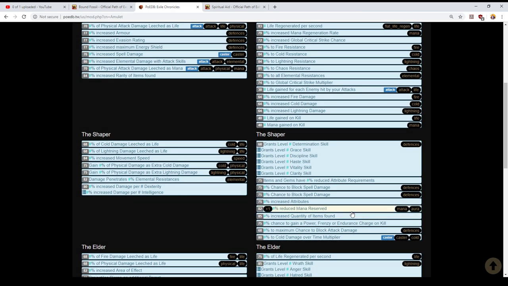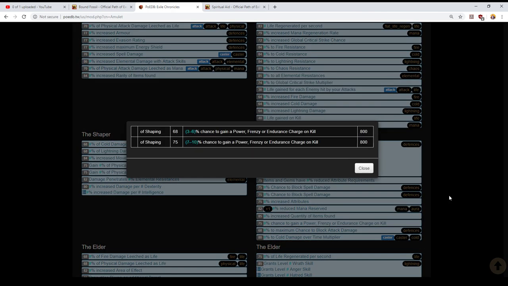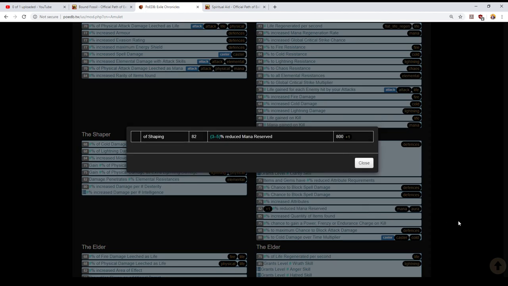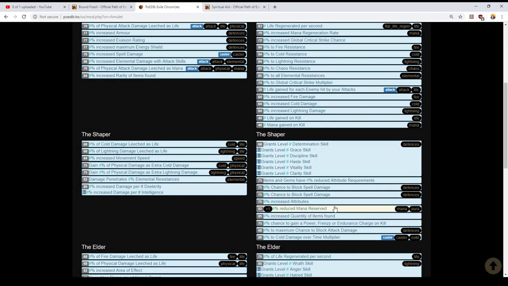And this may come in handy if you're trying to roll specific combinations of mods. So for instance, leave aside that there's not much synergy between these mods, but if you wanted to get this 7-10% chance to get a random charge on kill in conjunction with reduced mana reservation, then that would become 10 times easier as well when you've got a Bound Fossil. So very, very useful potential there.